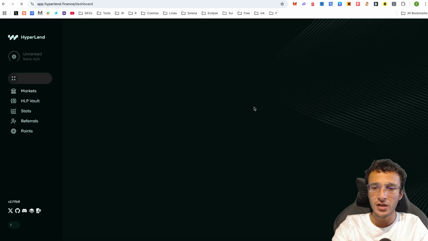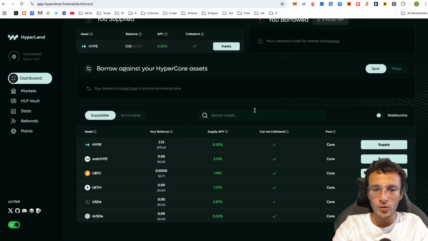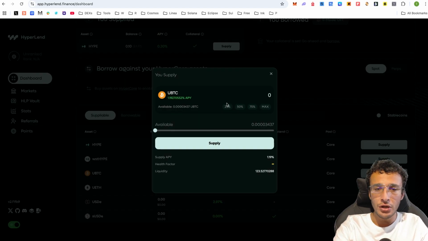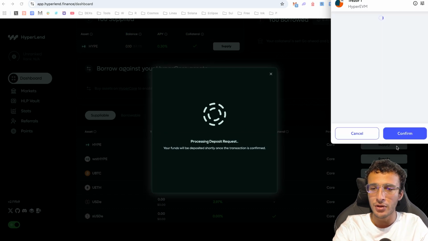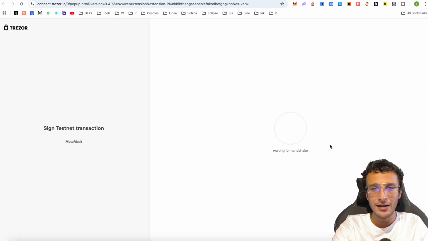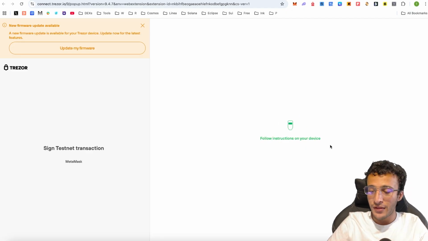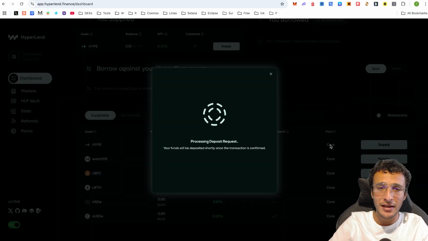Now, if we scroll down, we'll be able to see that we've got $3.71 worth of UBTC, and we can earn an APY of 1.19%. Next, all you do is choose an amount to supply. This time I'm going to supply the entire amount, and next I'm going to very simply deposit it. Bingo bango, it was that easy. So that is 2 assets that we've supplied over on HyperEVM's legendary HyperLend protocol.